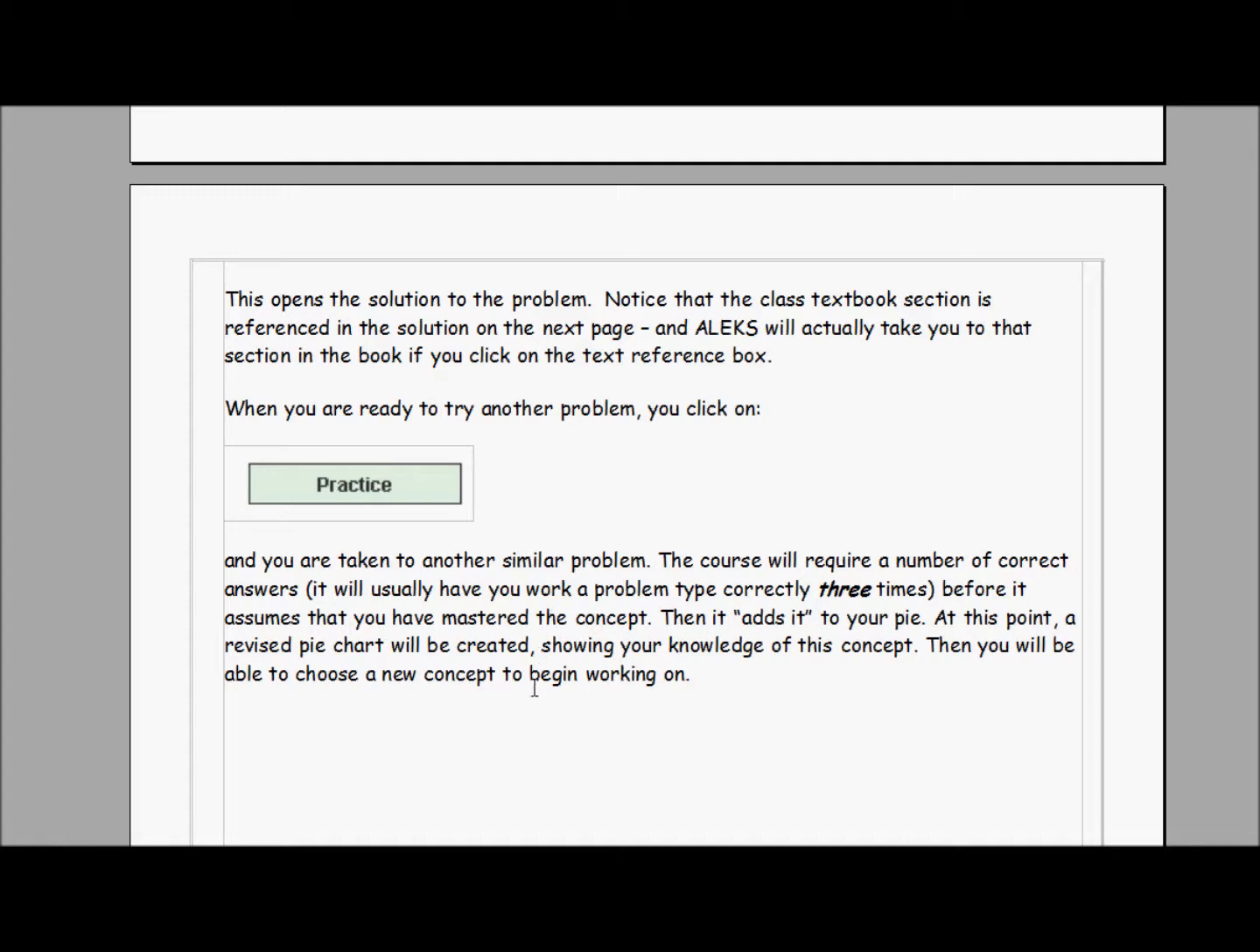It will usually have you work on a problem typed correctly 3 times before it assumes that you have mastered the concept. Then it adds it to your pie. At this point, a revised pie chart will be created showing your knowledge of this concept. Then you will be able to choose a new concept to begin working on.